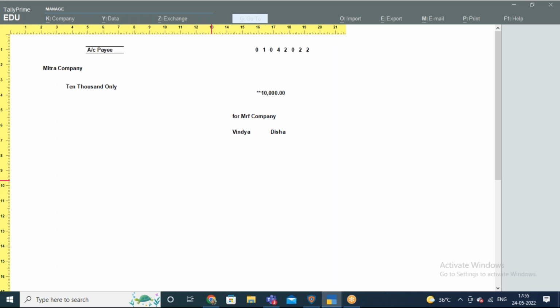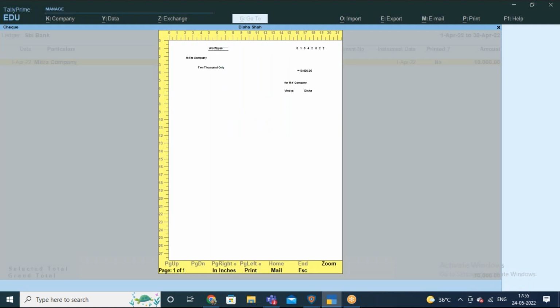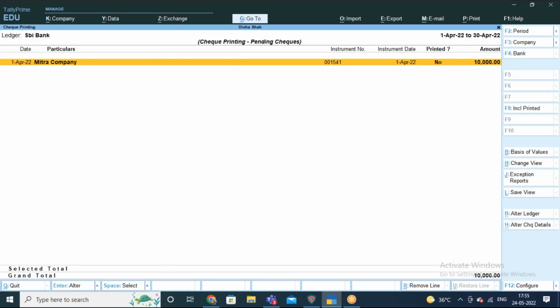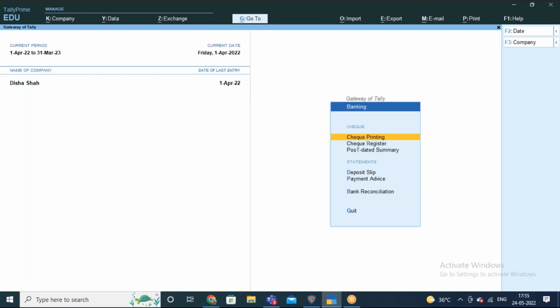Okay, so this is how you can track whether a check has been printed or not. If already printed, it will not show by default. You have to press F8, include printed, escape. Okay. Next, check register.